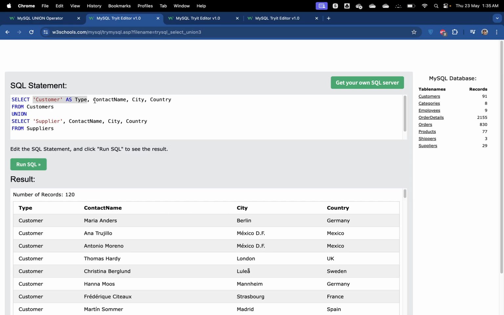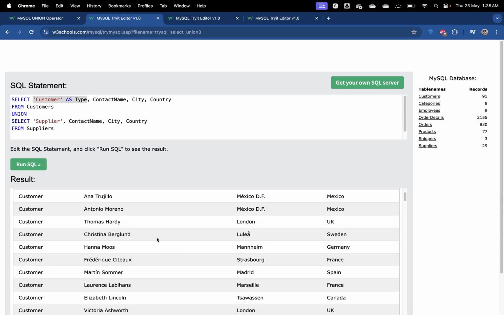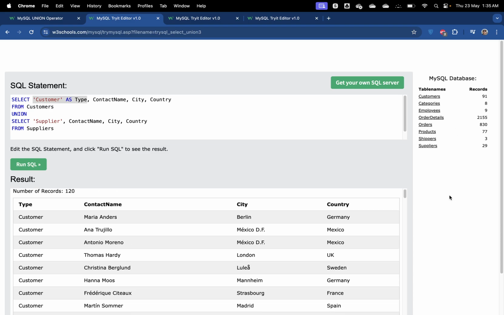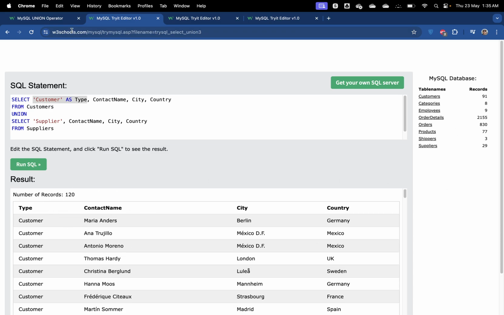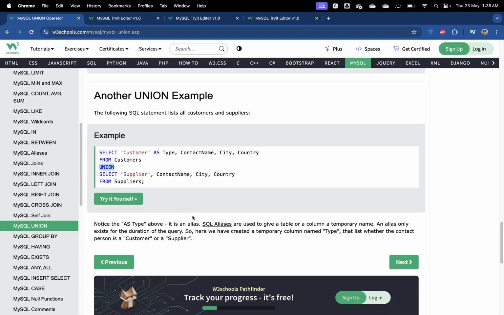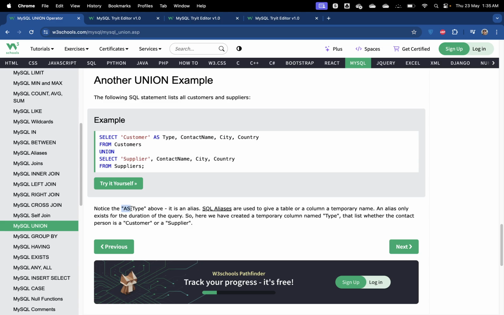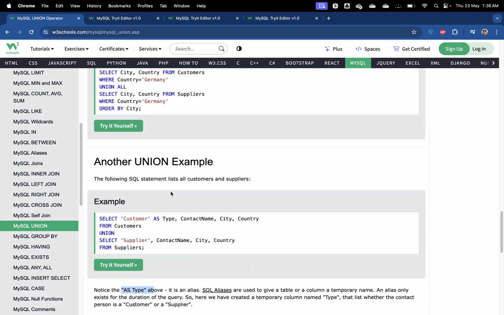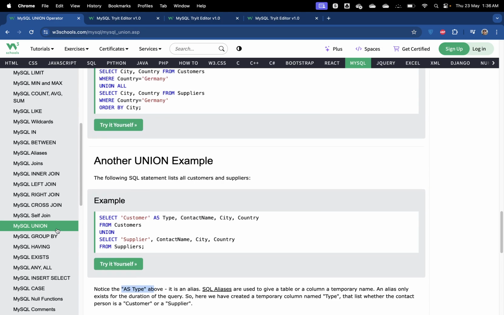Then, more importantly, contact name, city and country, and then we say voila, join them together. So this data is being combined from two different tables and presented in one single form. This is what union allows us to do. Notice the 'as type' above, it is an alias, and SQL aliases are used for temporary names of tables or columns. So this is what we call a simple union. Hopefully that concept clears it up.